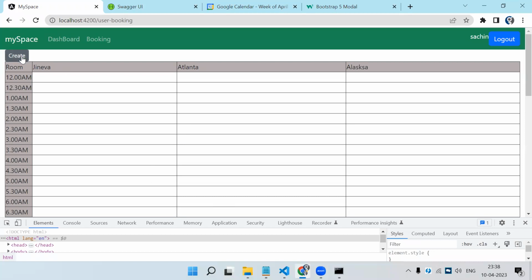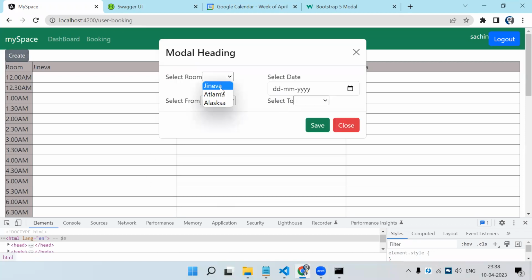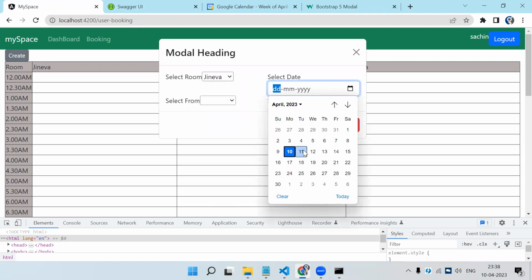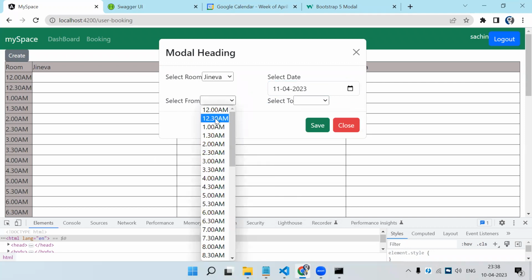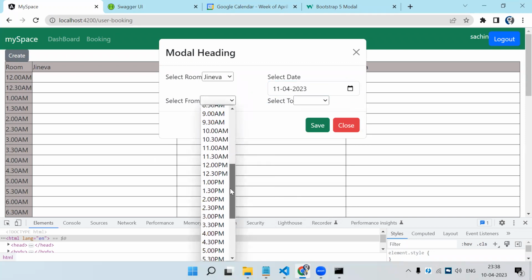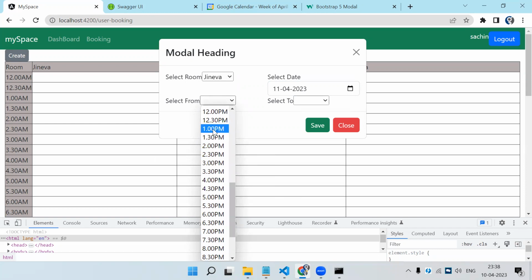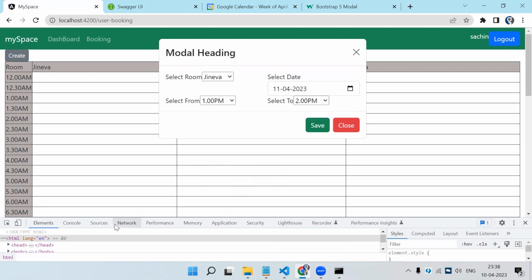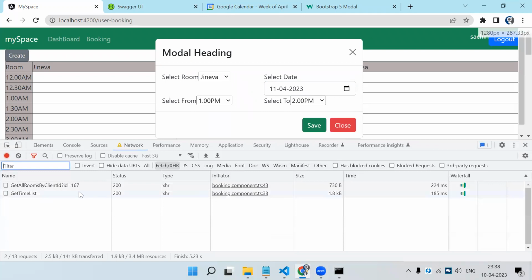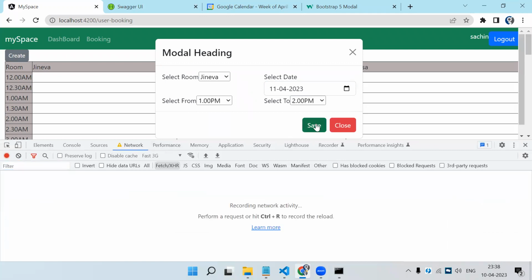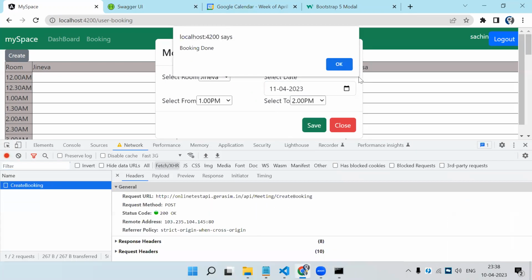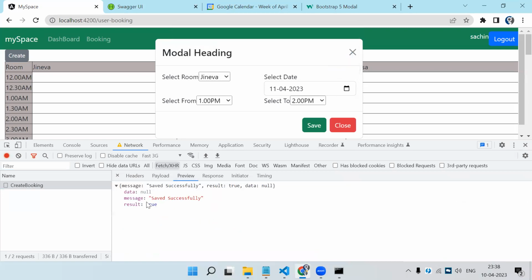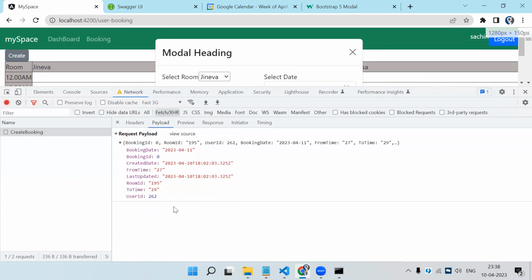So on click of create, we get the drop down. I'm selecting Geneva, and I'm selecting for the 11th of the date from, let's say, 1 p.m. to 2 p.m. Okay, let's check the network. Let's click on save. Yeah, so we have got it successfully saved. So it is saved.